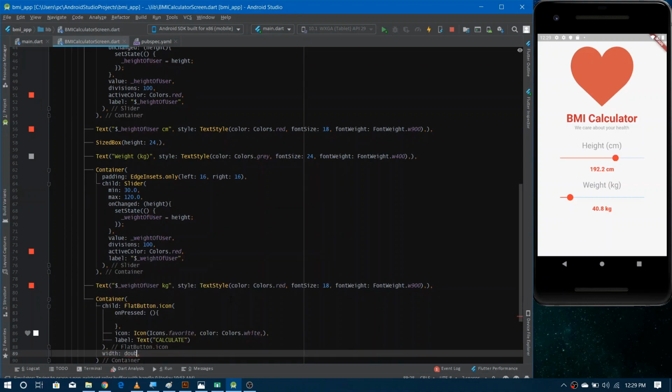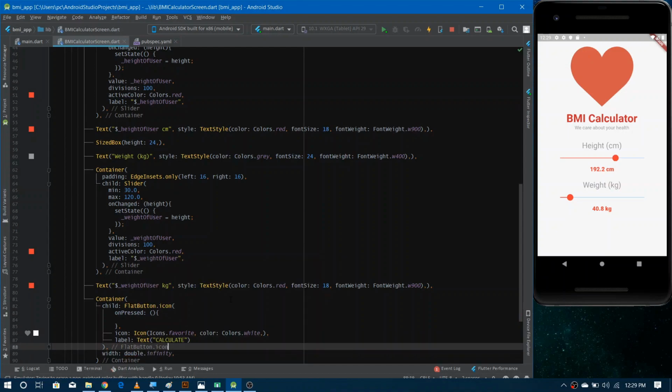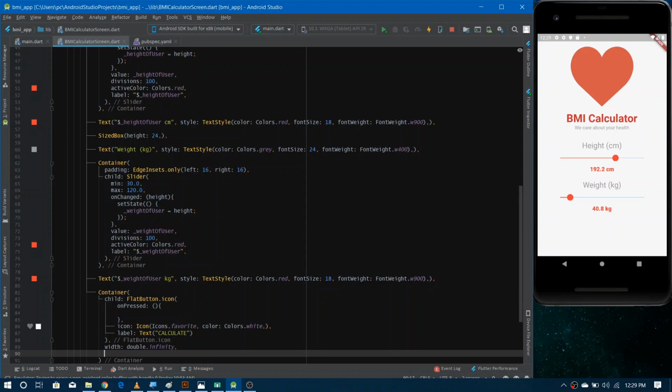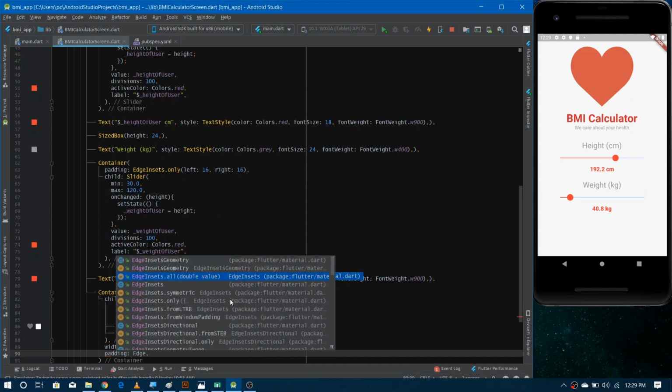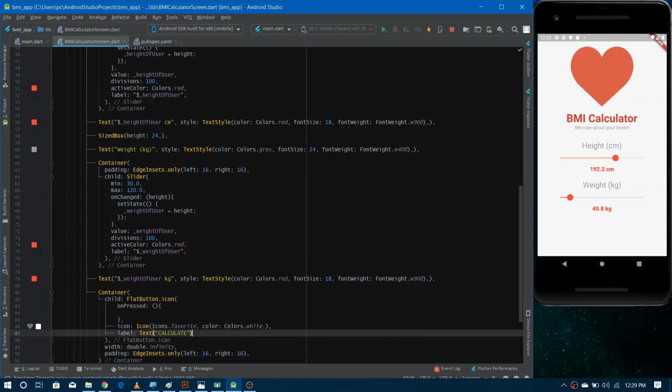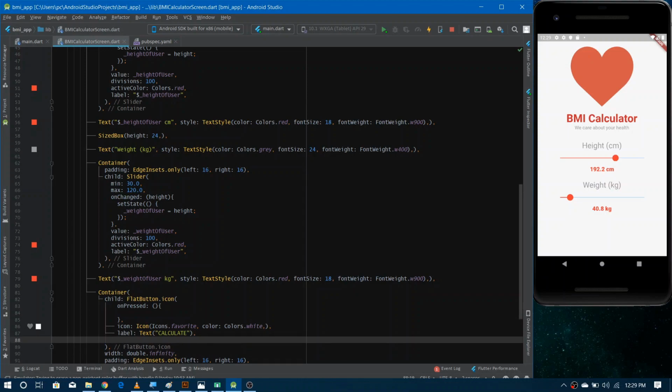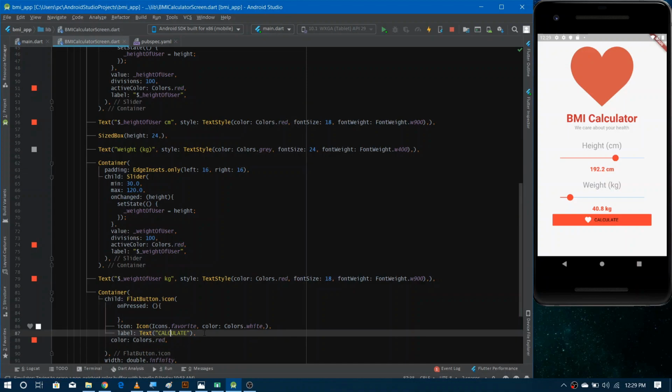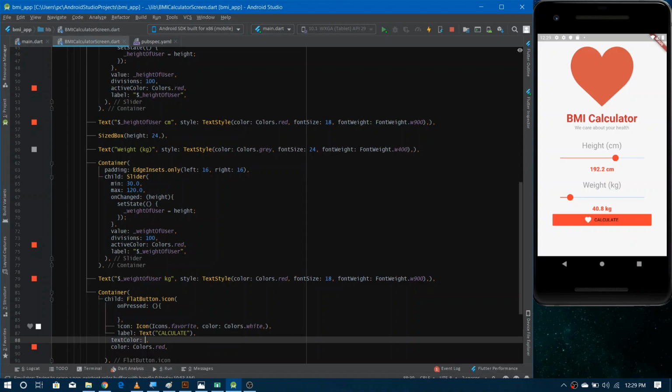And now we can give the width of this container to infinity. And we can add some margin as well, or we can add some padding. Left 16 and right 16. And we need to give the color, or we should refresh it. So now we need to give some color for this flat button so that it comes properly. And now you can see it in a better way, but we need to change the text color, and you can change the text color by using text color, and you can give here anything you want.